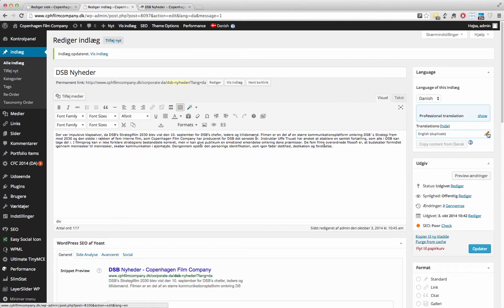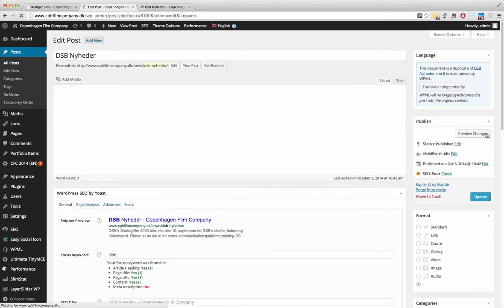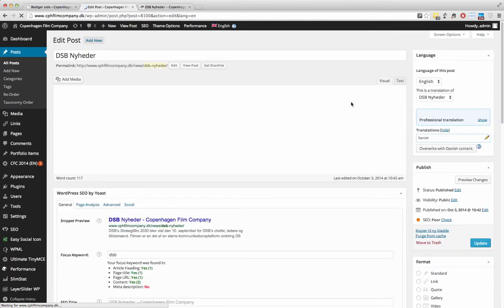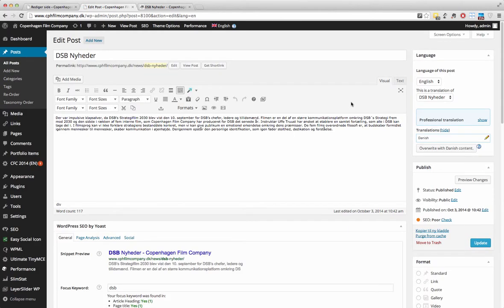Once it does that, you see we're still on the Danish page. To edit the English page, click on the pencil icon. And the first thing we do is click on Translate Independently. That means we can translate this page without these changes reflecting back onto that Danish post.